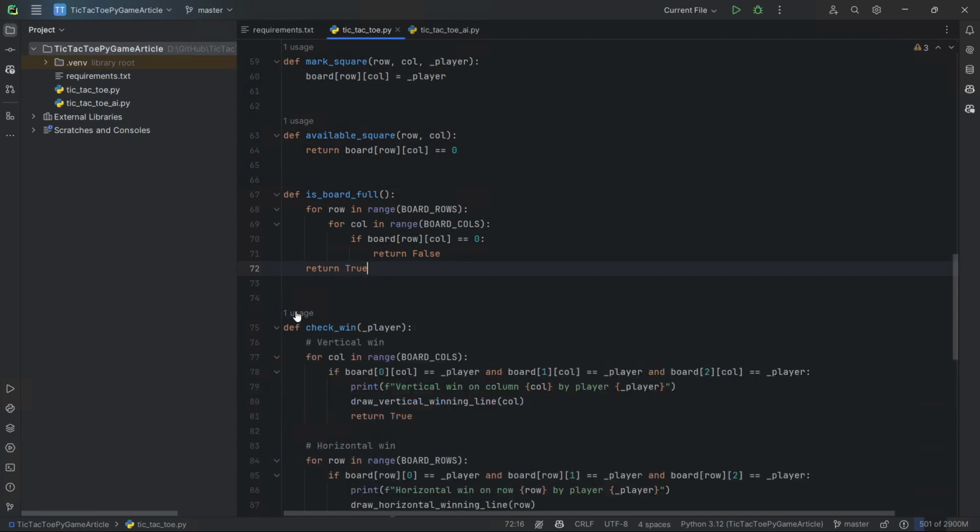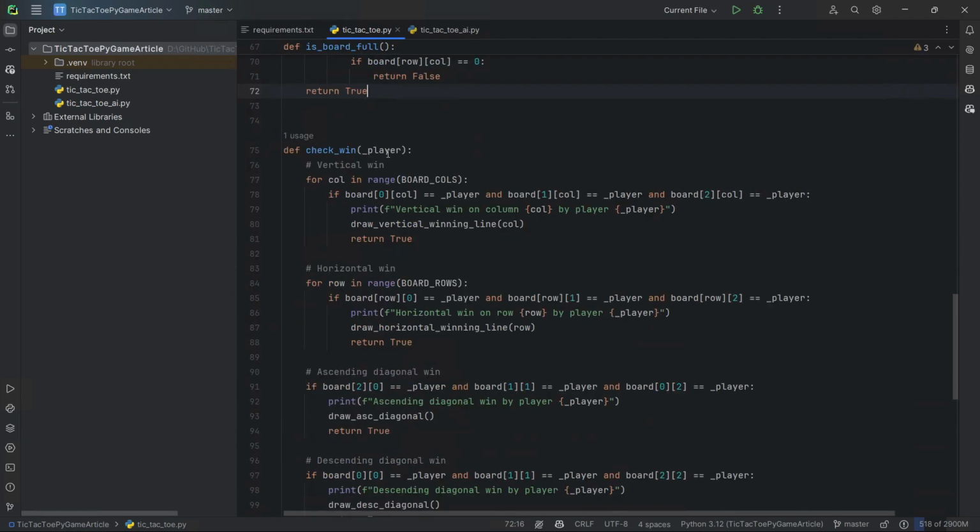Then we have the function to check if a player has won. We pass in, of course, the player itself. First, we check for a vertical win. So for each of the columns, we're checking the position, the first row and the second row and the third row. We're checking that particular column. And if it all matches the same player, then that means that the player has won in that vertical column. And then we call another helper function that we see later on, that draws that vertical line that we saw at the beginning of the video.